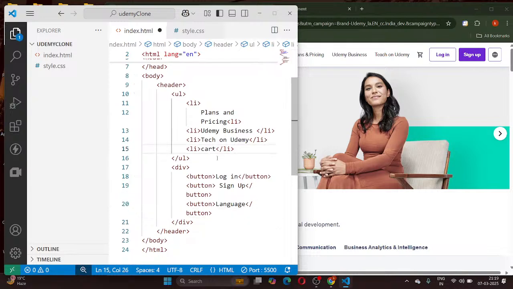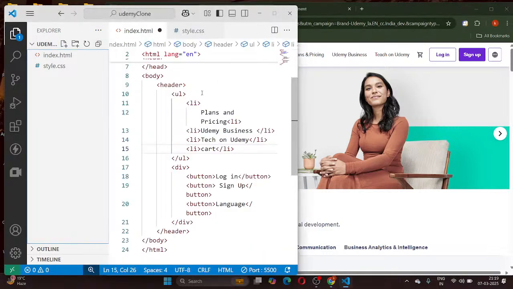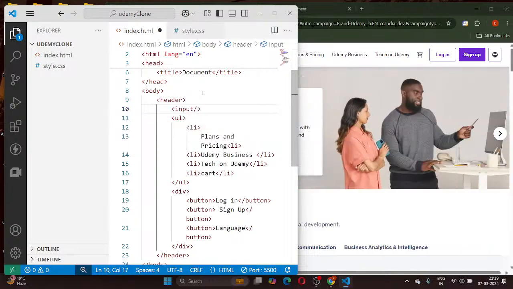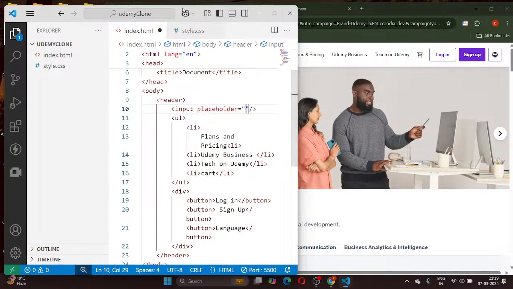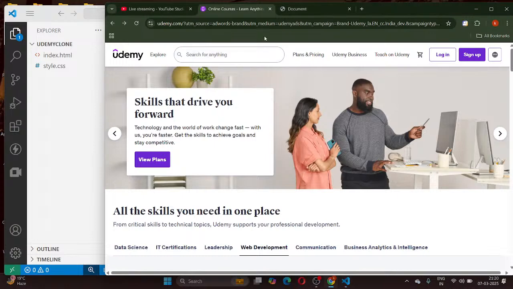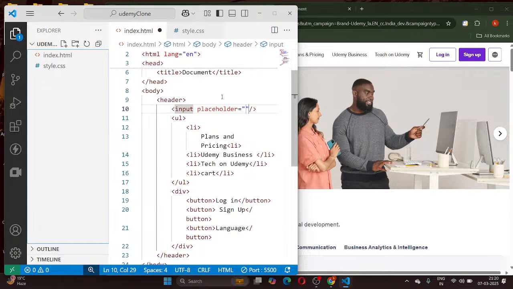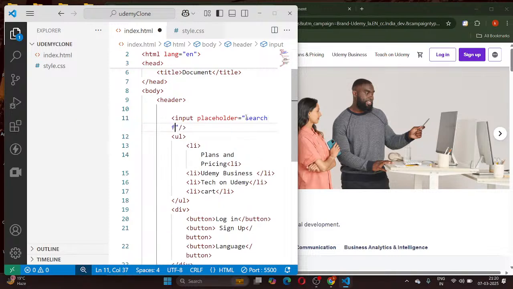And apart from it, we also have, I think, a search bar. So let's create a search bar which is before the UL, of course. So one input tag I'm going to create, in which we want to have a placeholder in which what we are writing is "search for anything". So this particular text we want to show here. So let's do that. Search for anything.